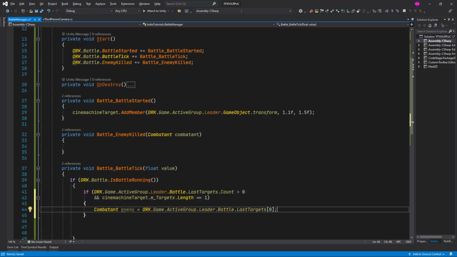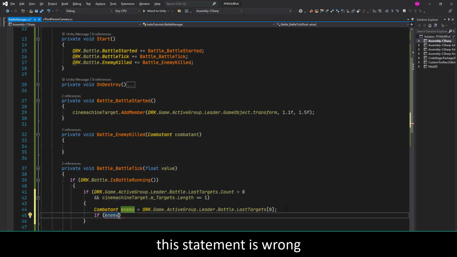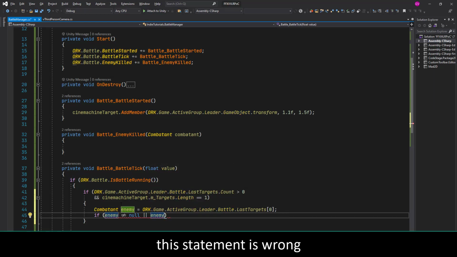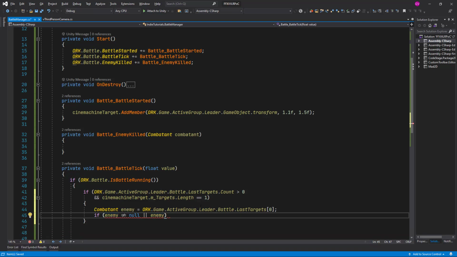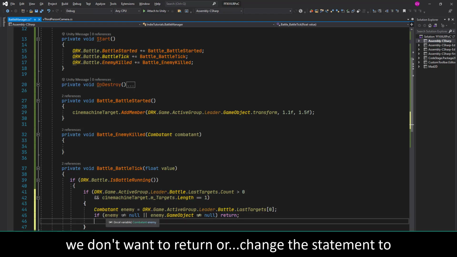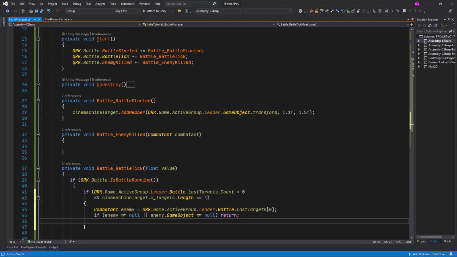Of course, we do a health check. We're checking if the enemy, this is the enemy combatant component, is not null. And also it could be that we have a combatant component, but the game object is null. So we also check that. If that's the case, then we return from the tick method.